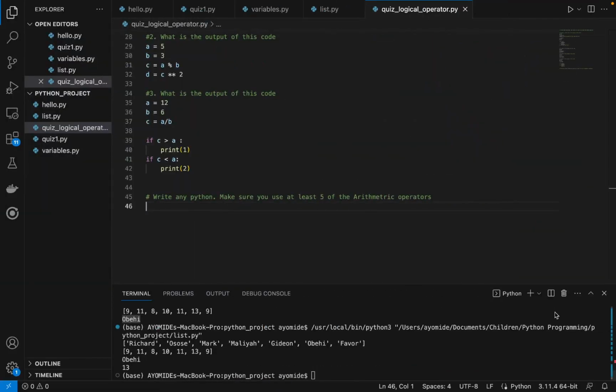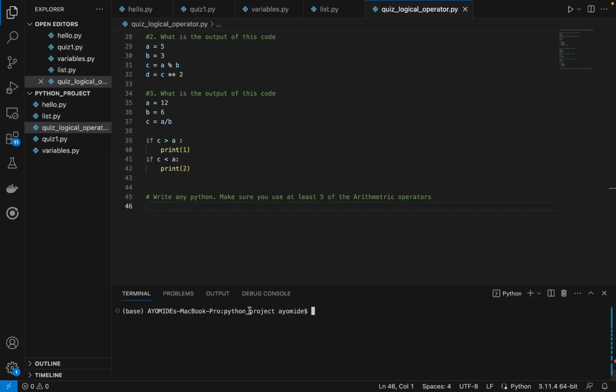So we're going to start with the arithmetic operations. Just something for you to know: if you have all of this down here in your terminal or your console, and you want to clear it, you can just type clear right here and everything will clear. That's something that you should know.